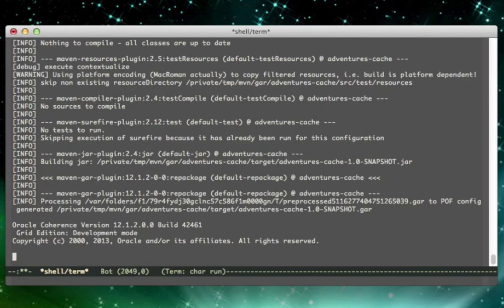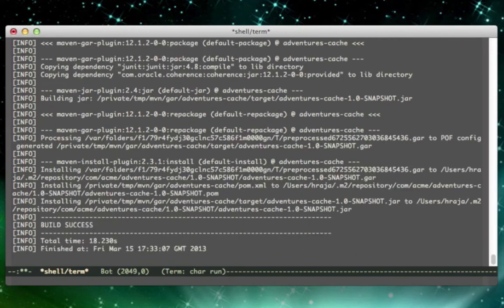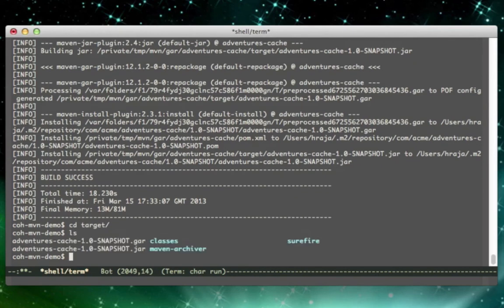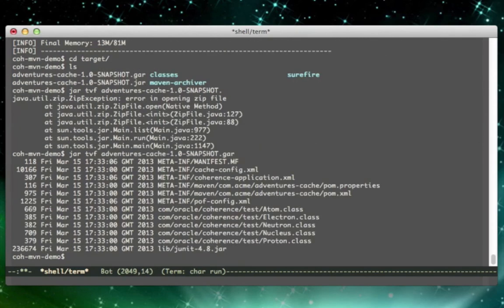So the end result should be a GAR with all of those classes, the atom, the nucleus, the proton, the neutron, the electrons, that are annotated with a portable annotation. They should be present within the POF configuration. This time, let's go into the target directory because we want to interrogate the contents a bit more closely. We can see we have the GAR file here, and if we have a look at its contents, it has a cache configuration, an application XML, and this time it also has the POF configuration file. It still has the JUnit dependencies and the classes.